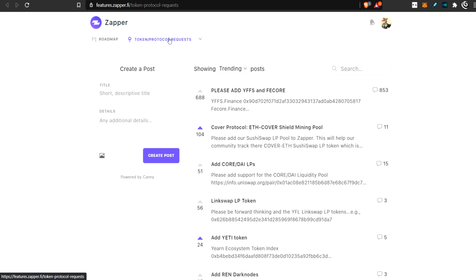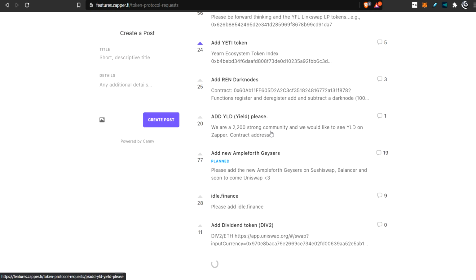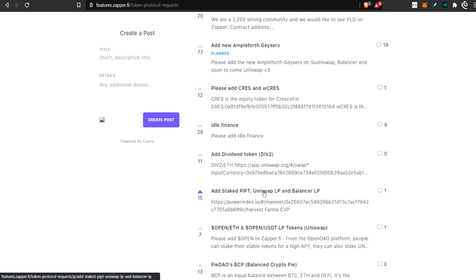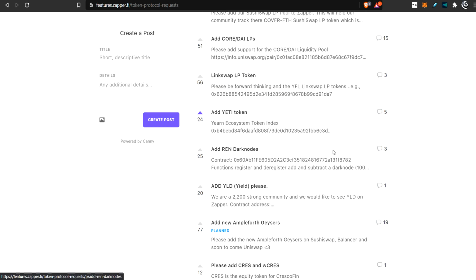Token protocol requests, feature requests. If you have some idea about how to make Zapper better, you go to feature request. If you want them to support some token, you go to token request. Currently it's on token request, so let's take a look. Somebody wants the Yeti token. Somebody wants Idle Finance's PIPT. You can see I voted for this already because I hold PIPT tokens and I would like them to support it.